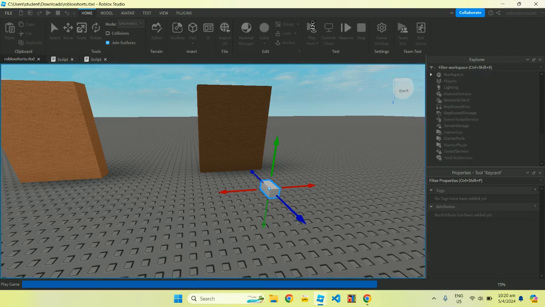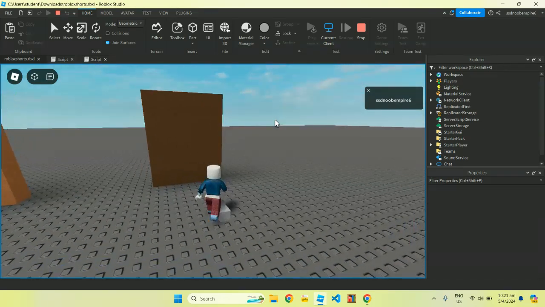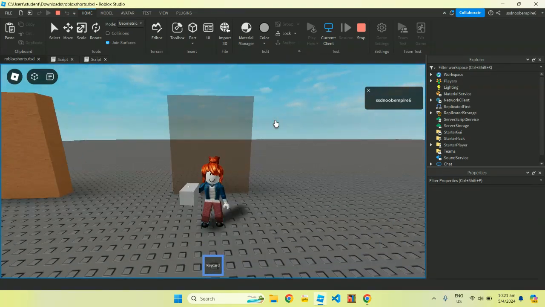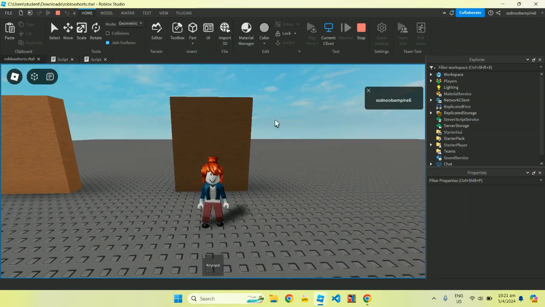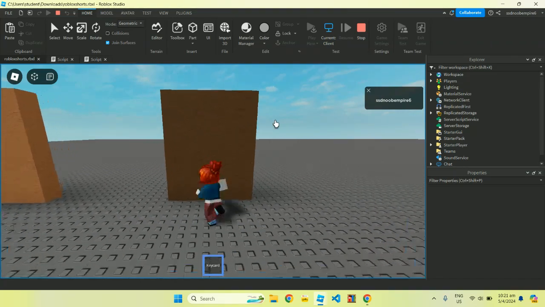So let's try it out. If I click on play here, we should be able to carry our tool, which is the key card, and touch the door with our key card. Let's see if it works. Aha! If I touch the door, it does become transparent and it does become non-collidable. As you can see, I can't go through it now, but if I use the key card, I can go through the door.